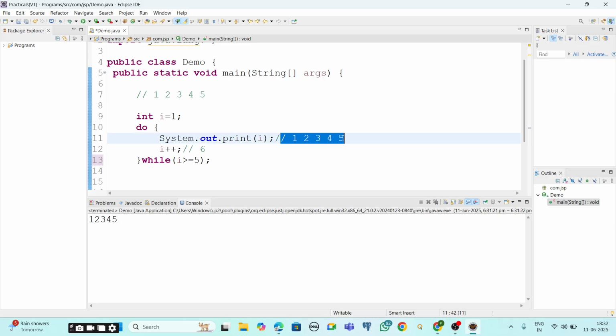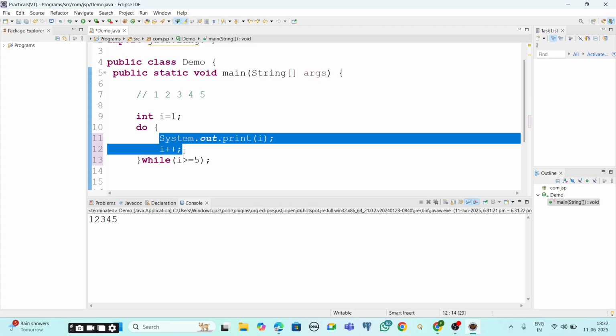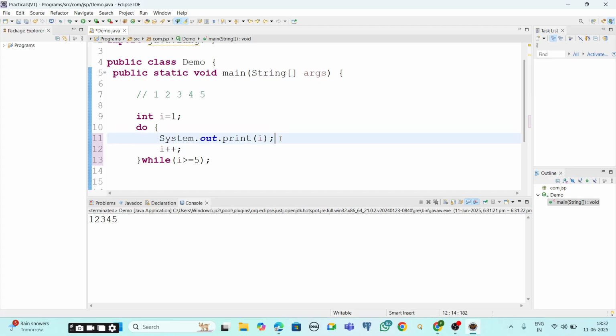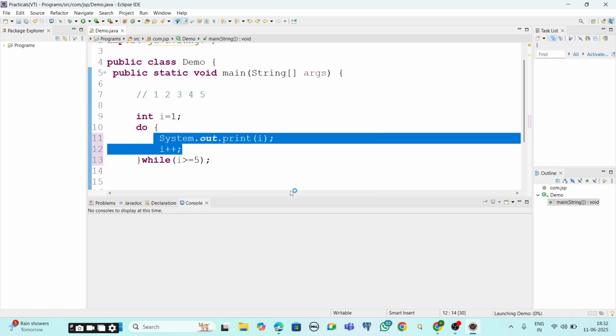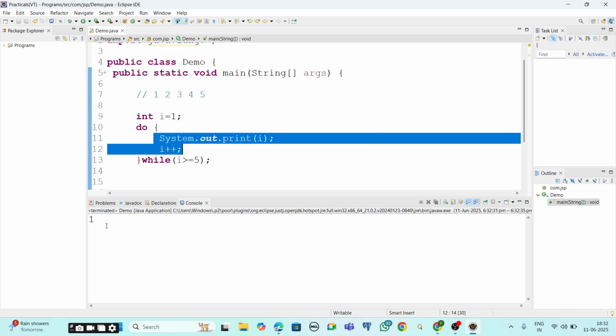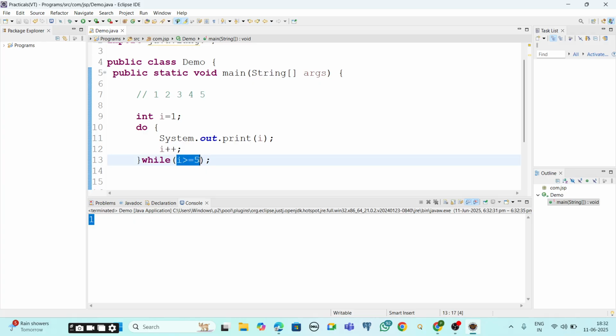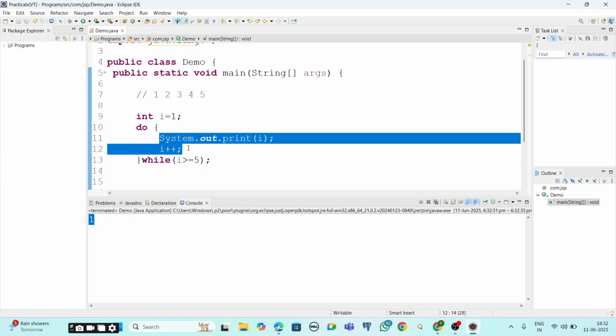As it is not checking the condition at first, the implementation will execute one time. Here it will print 1, and it will get updated to 2. Later it will check the condition. The condition will become false, so it won't go for another iteration. Let me run this. If you observe, I am getting 1 as output. So even though the condition is false, I can execute the implementation at least once.